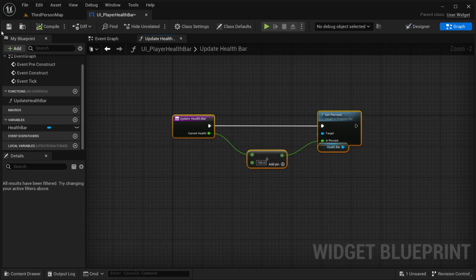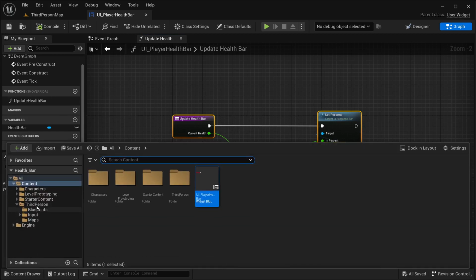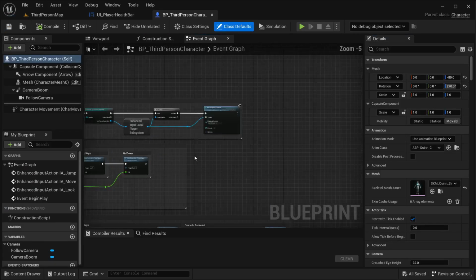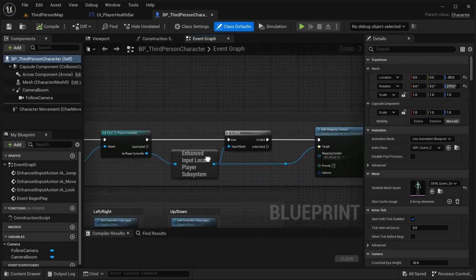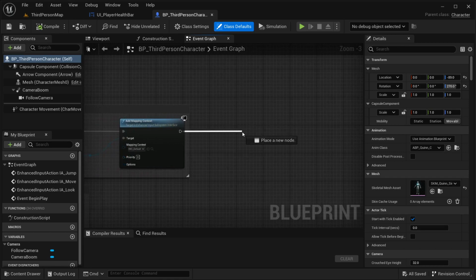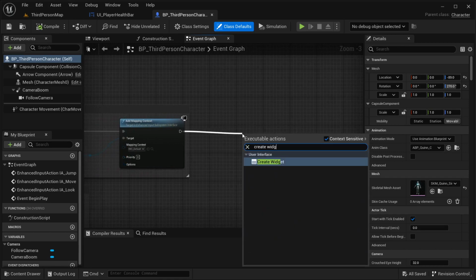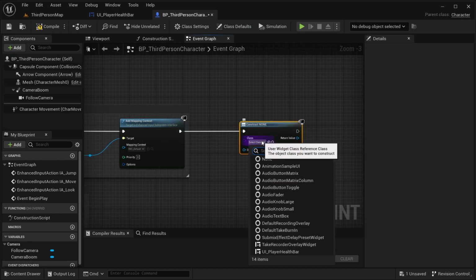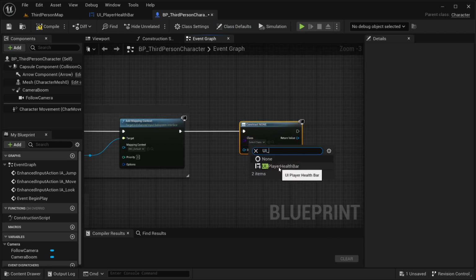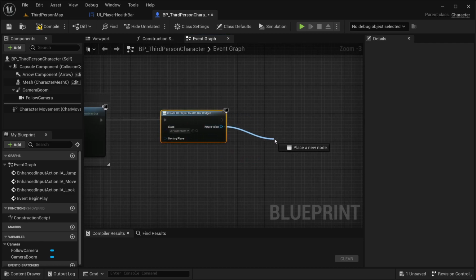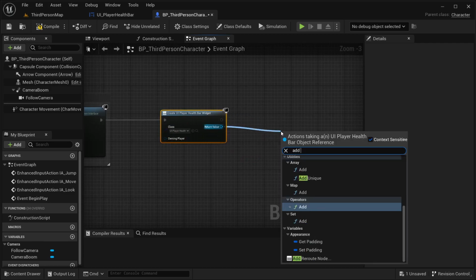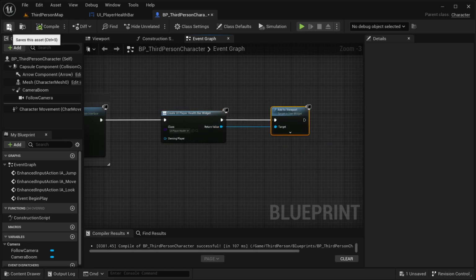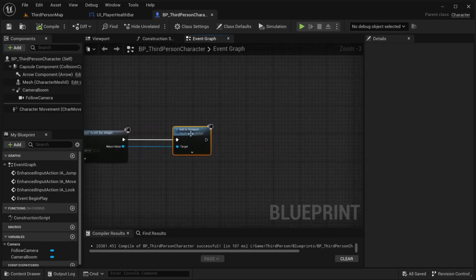For that, now I am going to our third person blueprints, third person character, and then over here in the event begin play, at the end I'm going to just get a create widget. Then I'm going to select the widget that we have just created. That's going to be our WB_PlayerHealthBar, and then I'm going to add this to viewport just like that. Compile it.